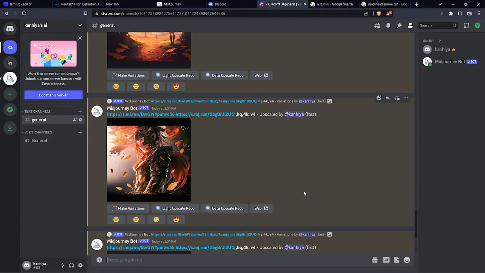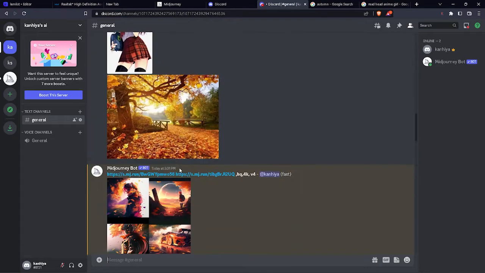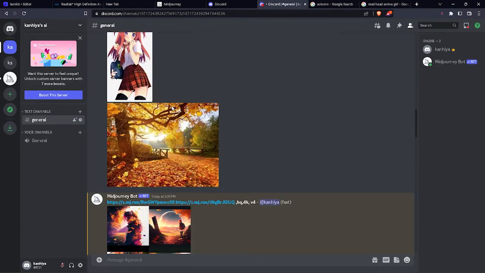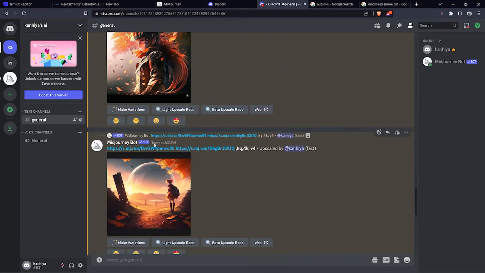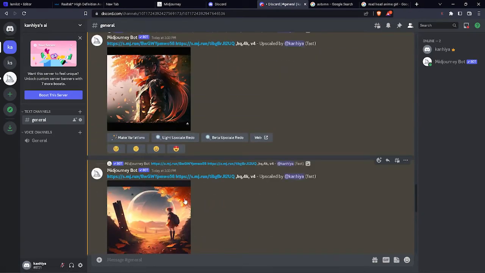So to create AI images with the reference, just like this one, what I did was I chose these two pictures as reference, and I had Midjourney generate pictures like these with the help of the references.